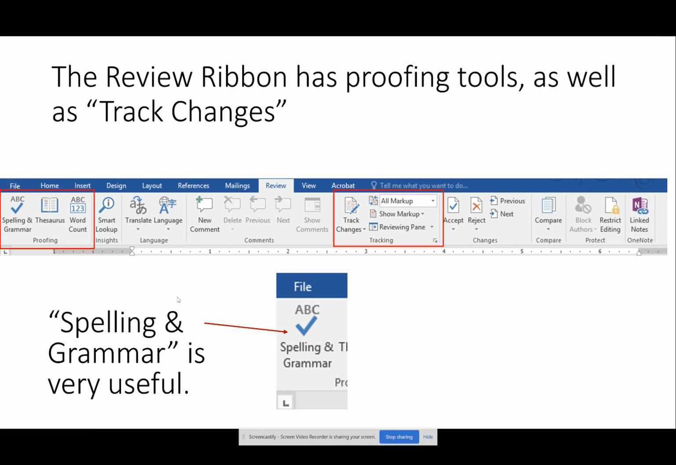So the review ribbon has proofing tools as well as track changes. And this week you'll be doing track changes where you can go in and, let's say, if I want to go in and make changes on your document, you will see where I went in and made changes. It'll show up in a different color or suggestions on your document.